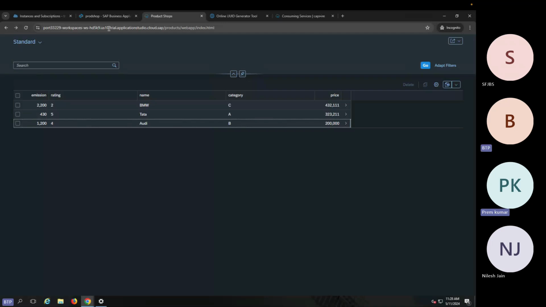But as an ABAPer, we can also do it, right? So are we going to learn in our classes how to do the configuration on premises also?